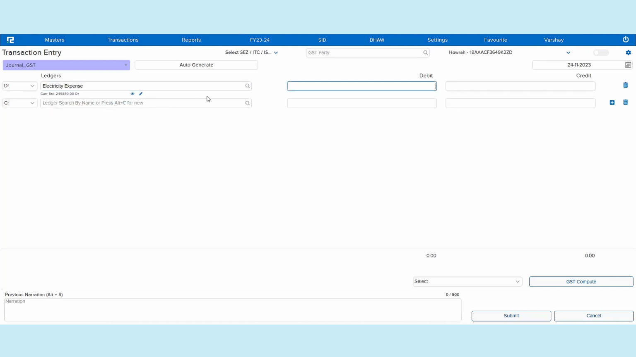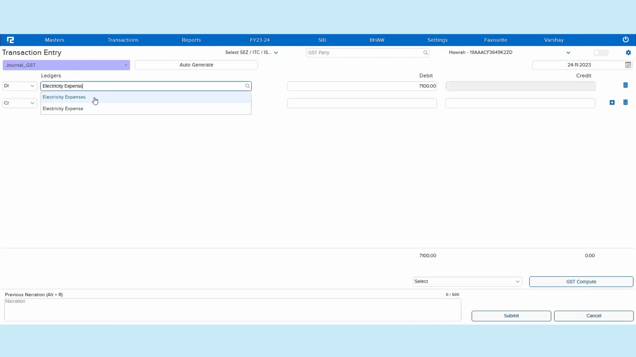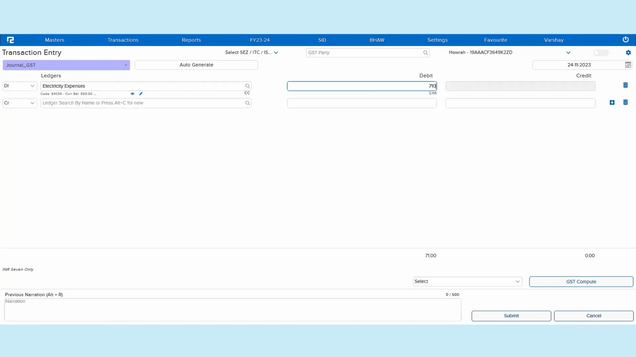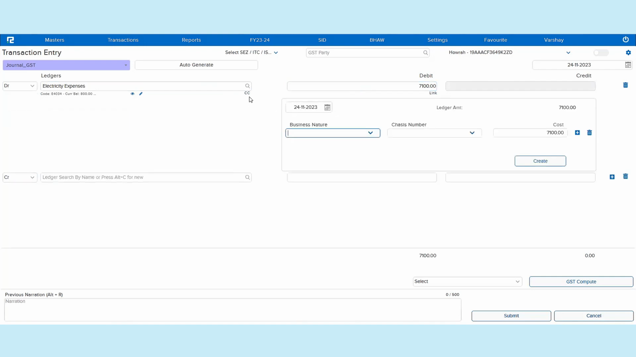And then we will be selecting, did we have two expense ledgers? Yes. So we'll be selecting electricity expenses and then we'll book 7,100. As you can see, we do have two options coming up. The one is cost center, which is also activated in my expense ledger, and we also have a link option just below the amount field, to update the link details in the pop-up.